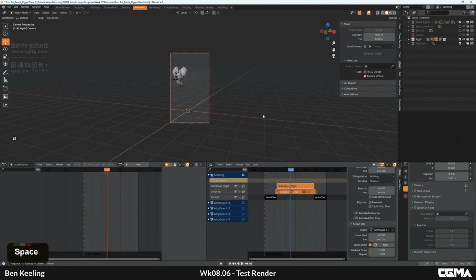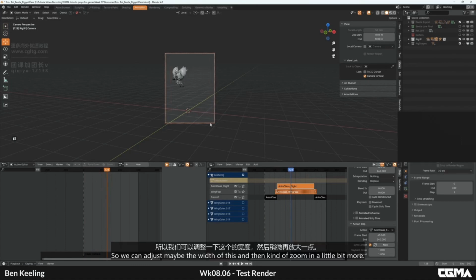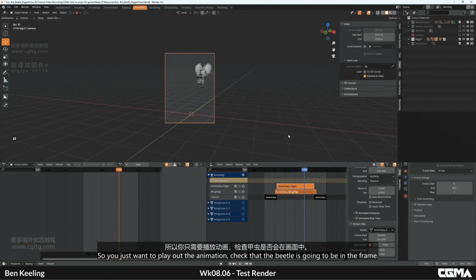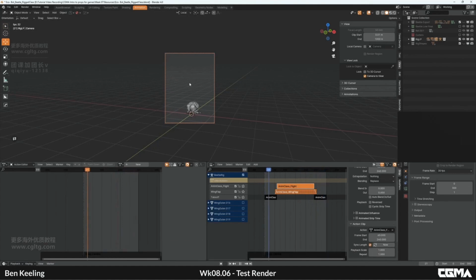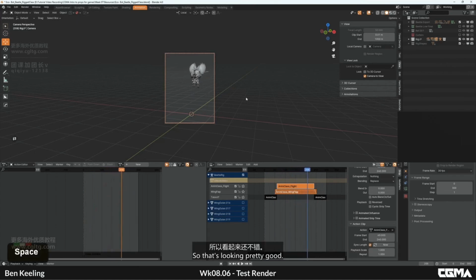You can see that there. So at the moment, this camera feels like maybe it's a little bit tall. So we can adjust maybe the width of this and then zoom in a little bit more. So you just want to play out the animation, check that the beetle is going to be in the frame. And then as we move the camera and everything, as he moves around, he's not going to clip outside of the frame. So that's looking pretty good.